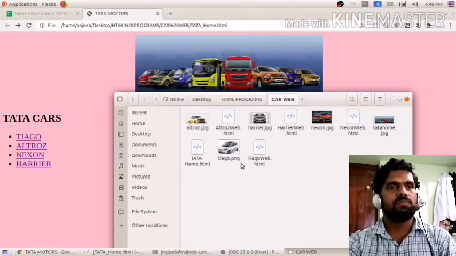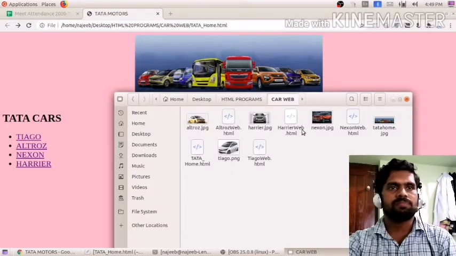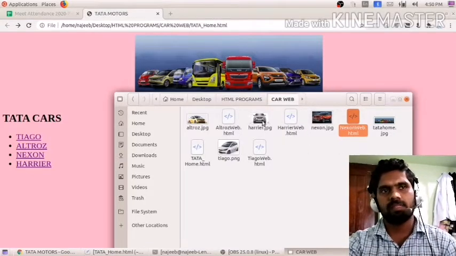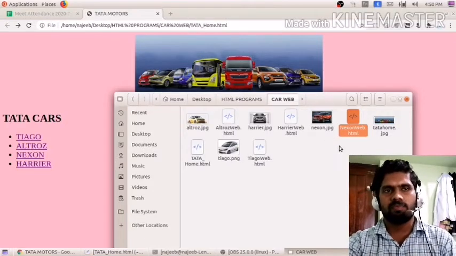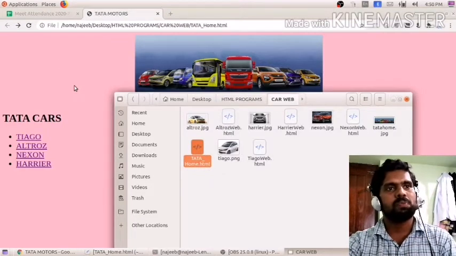And we have different web pages like the Tiago web page, tiagoweb.html, then altrozweb.html, then harrierweb.html, nexonweb.html. These all I have created already. Then the main web page, that is tatahome.html, that is this page. From this page we are moving to different pages like Tiago, Altroz, Nexon and Harrier.